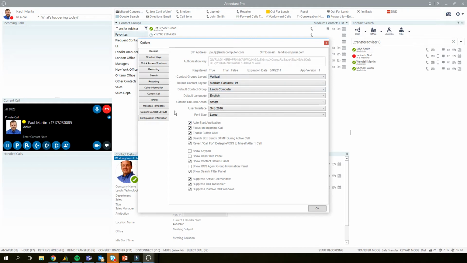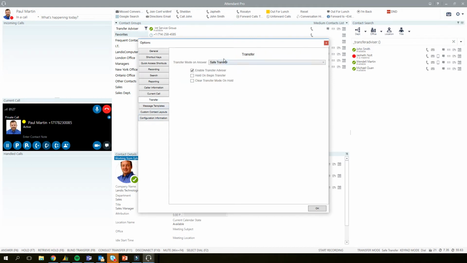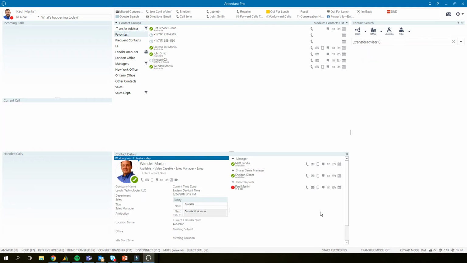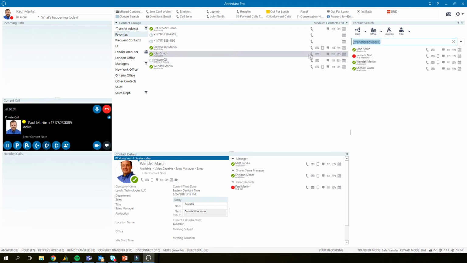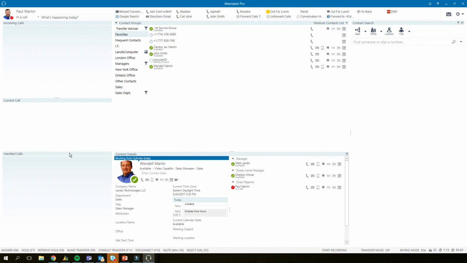I select that by going into options, clicking on transfer, and selecting my favorite transfer mode. So whichever mode I find I'm using the most, I can select that as my default. Now that means when I answer a call, I know it's going to automatically be in my preferred transfer mode and ready to go. So when I answer this call, I can just simply come over here and click on my contact because I know that it is already in my preferred transfer mode. So it truly makes it a one-click call transfer.